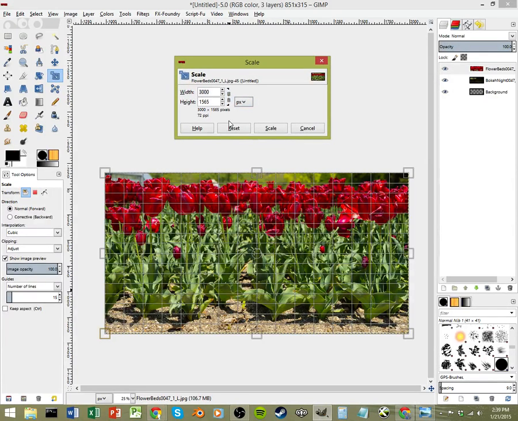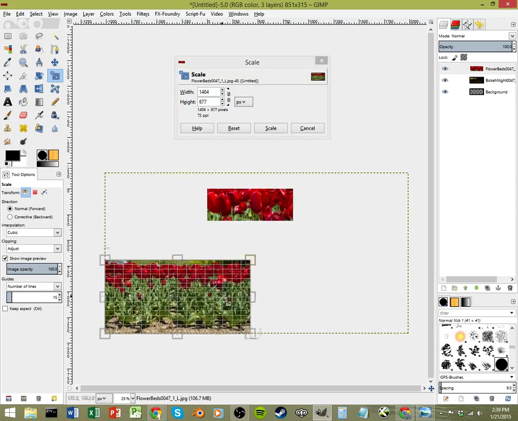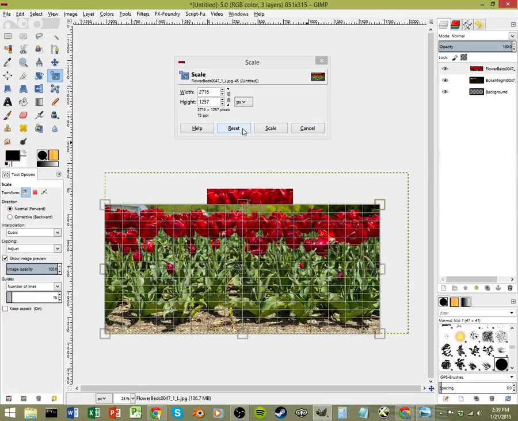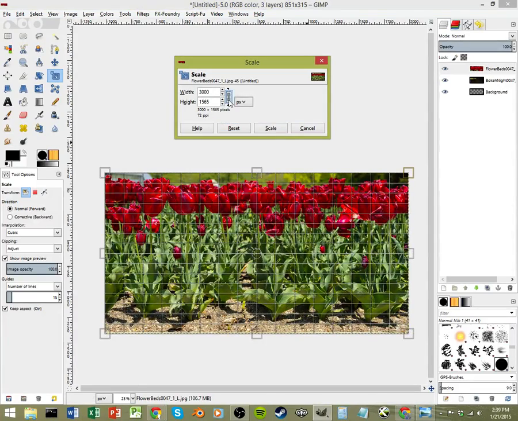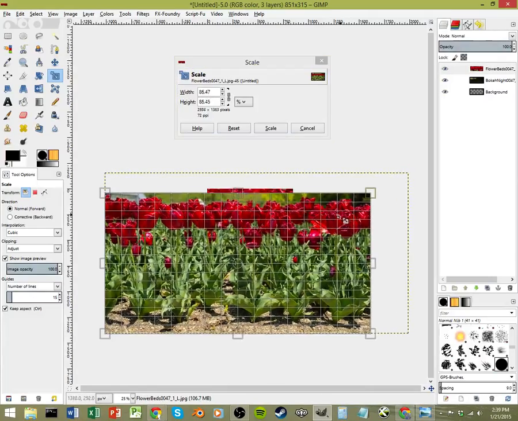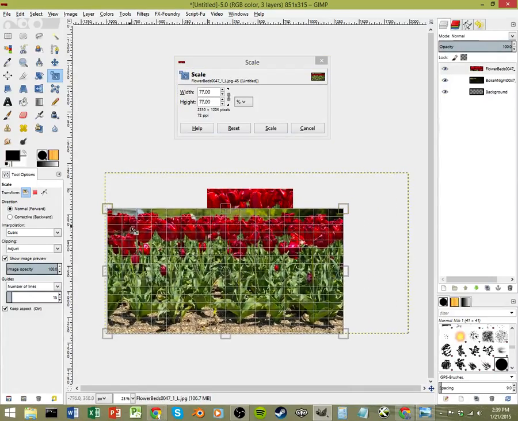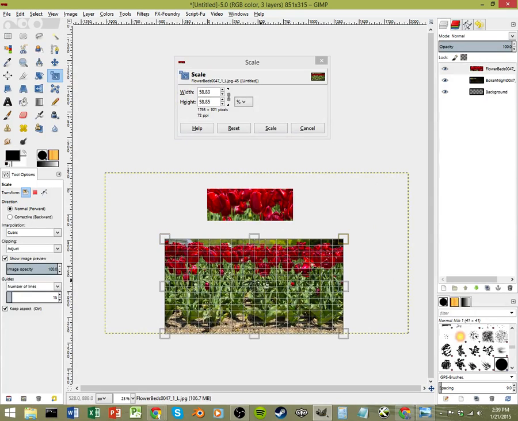These are our settings for scaling. When you first open it, you see this little link is broken, and it's going to squish your texture however you move it, and we don't want that. So we're going to hit reset and link it. I like to see %, so I'm going to change that to percentage. Then you can just grab this and scale it down. We want it to be about the size of the image.